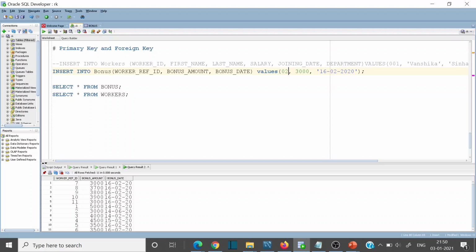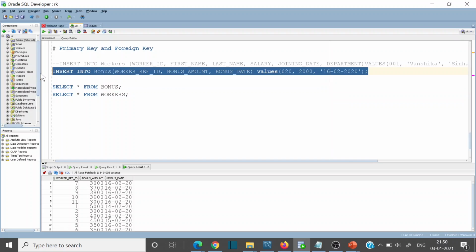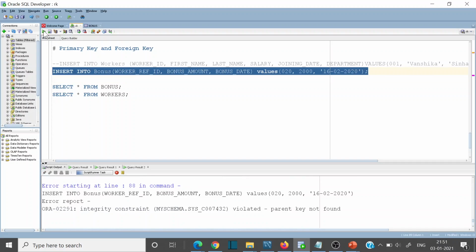Let's try to insert a record. The worker reference id is 20, the amount is 2000, and the bonus date is, suppose, 16th February 2020. Let's try to insert this record. We will execute it this way. Select and press this. Okay, it is saying error starting at line.